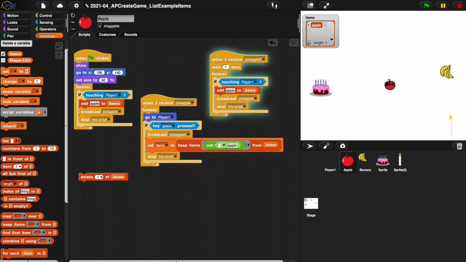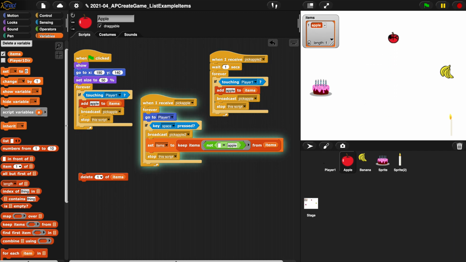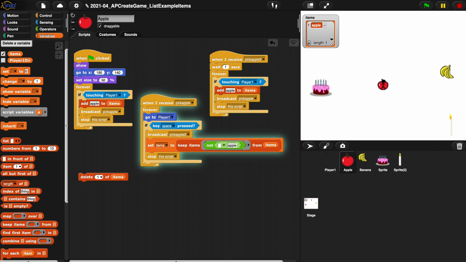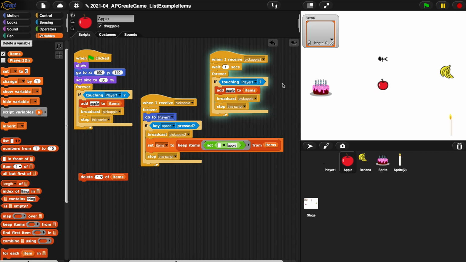But now if I press spacebar, now it removes the apple. Pick up apple, drop apple. Pick up apple, drop apple. Pick up apple, move apple over to here next to the cake, drop the apple. So now it's cool. I have this game where I can pick up items and drop them, and they show up in my item inventory list, which allows me to do other things as well. So now I can do functions like if your apple is in the list.